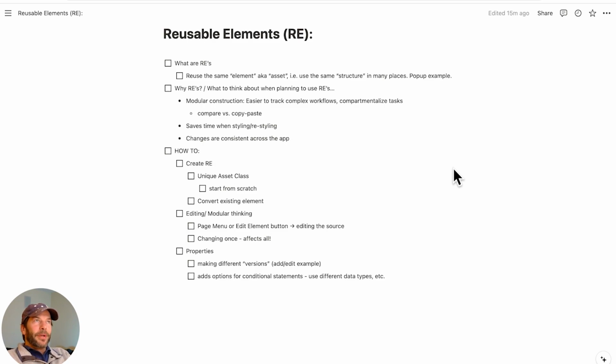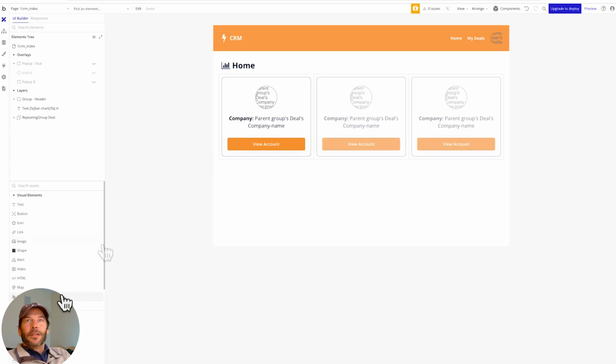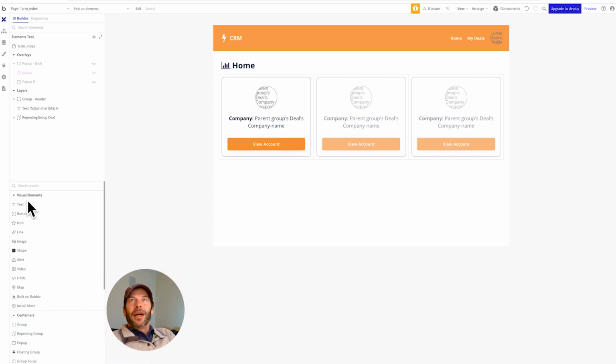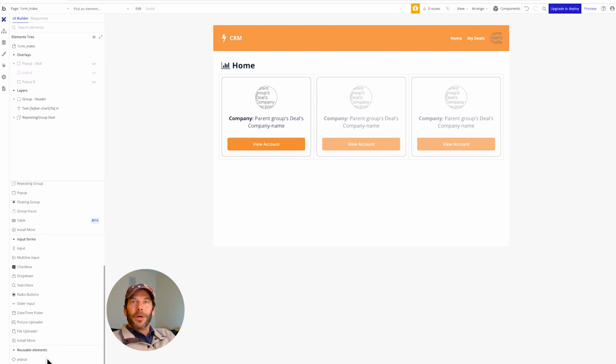Today I'm going to talk about reusable elements. These are assets that you use in many different places. So let me show you in the Bubble editor. On the left-hand side, you have your list of different kinds of assets, and if you scroll all the way to the bottom, you have a section called reusable elements, and that's what I'm going to talk about.